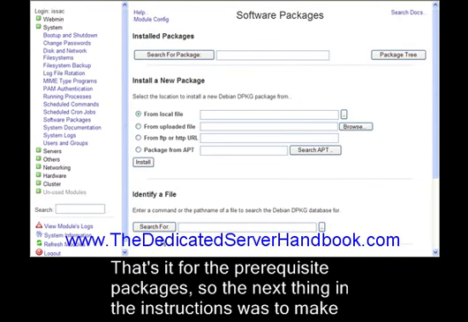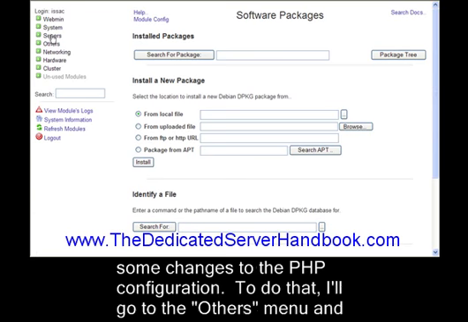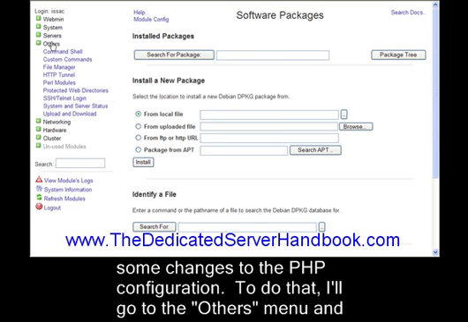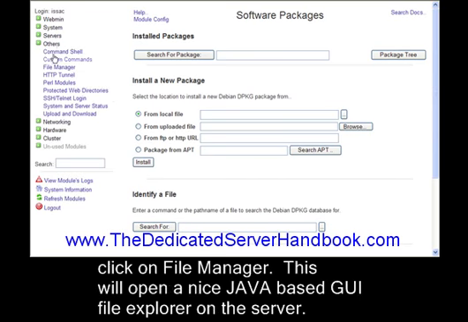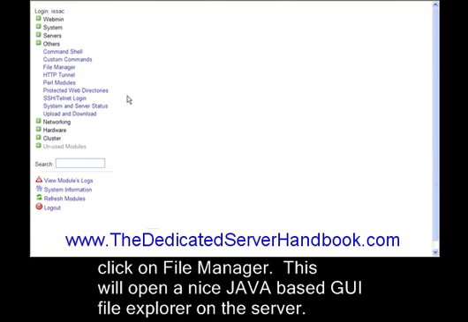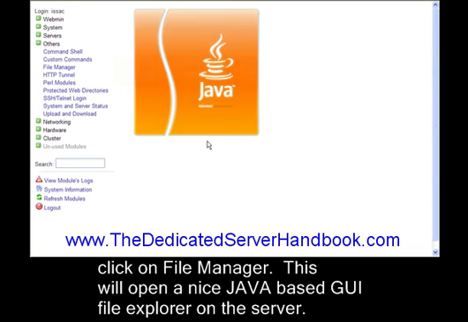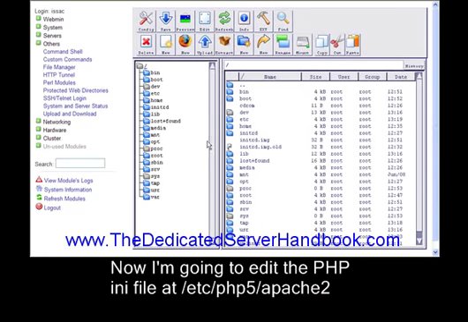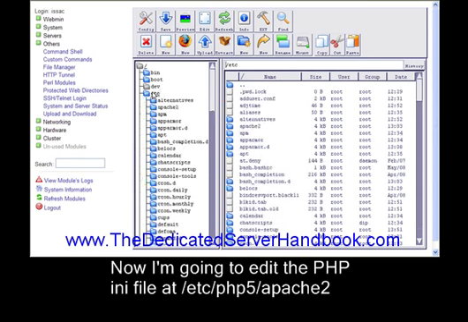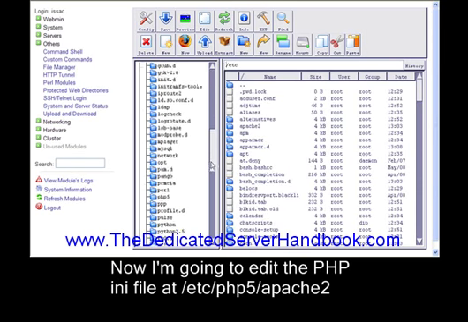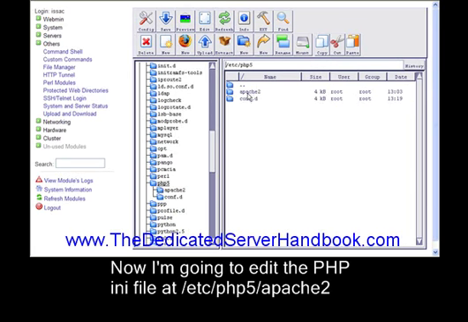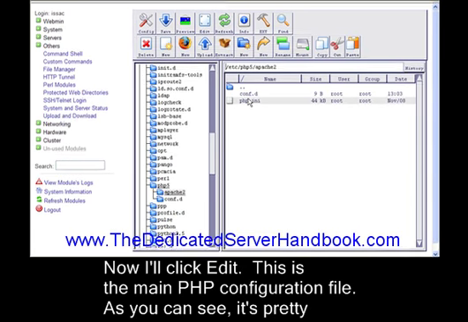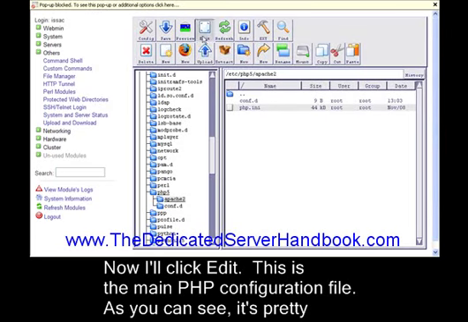That's it for the prerequisite packages, so the next thing in the instructions was to make some changes to the PHP configuration. To do that, I'm going to go to the Others menu, and click on File Manager. This will open a nice Java-based GUI file explorer on the server. Now I'm going to edit the PHP ini file at /etc/php5/apache2. Now I'll click Edit. This is the main PHP configuration file.